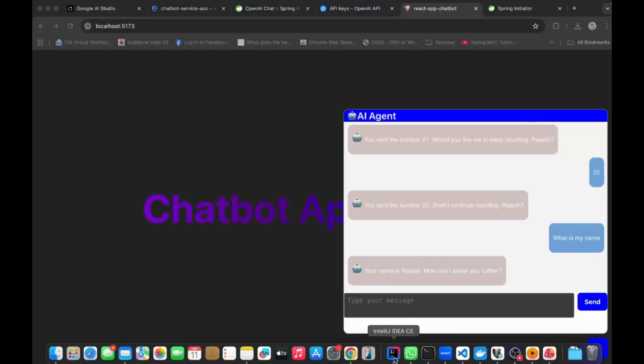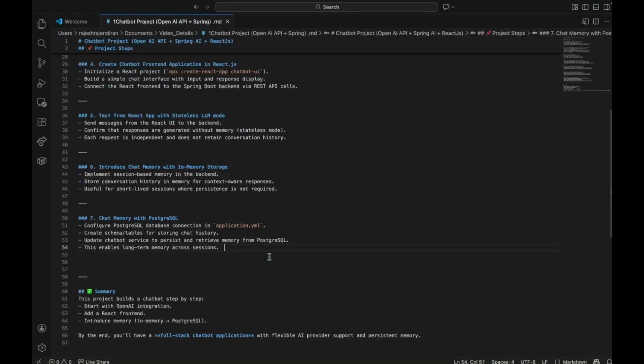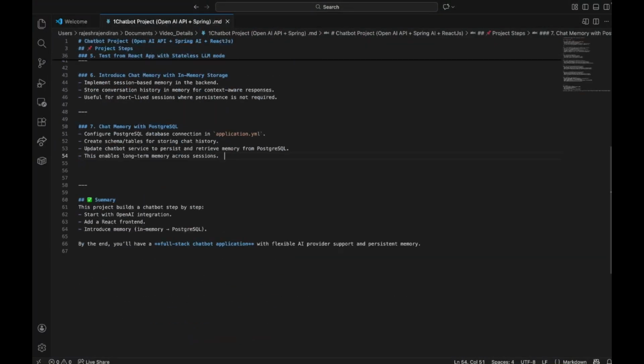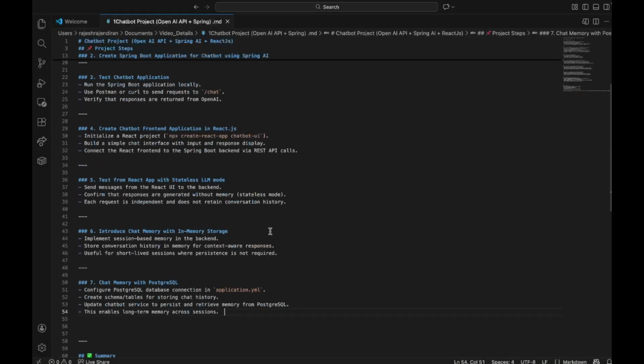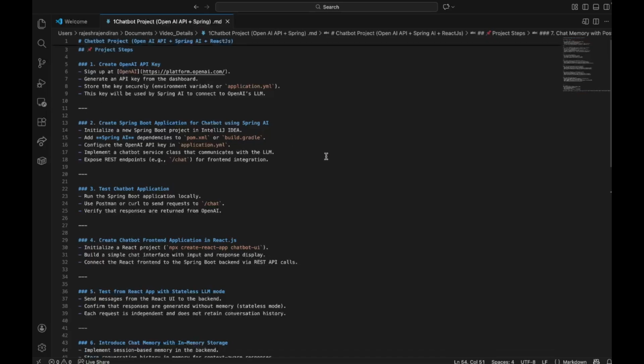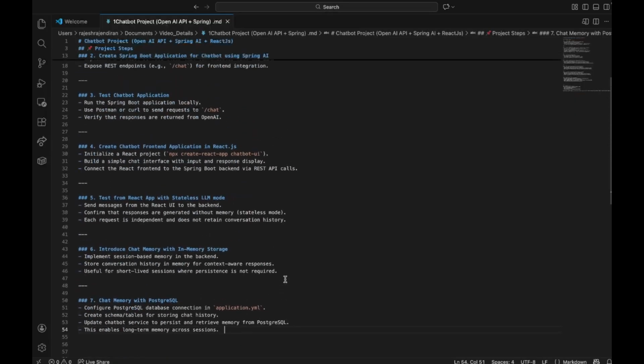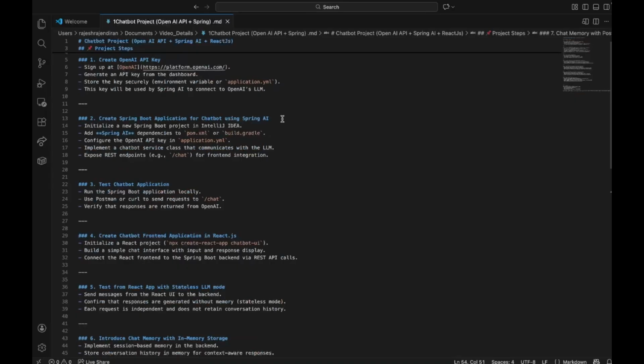So basically, we have completed all the steps we mentioned in the list. The chatbot application is created successfully using a React.js and Spring Boot application integrated with the OpenAI API, and we checked the in-memory storage, PostgreSQL storage, all the things. Okay, that's all for today.